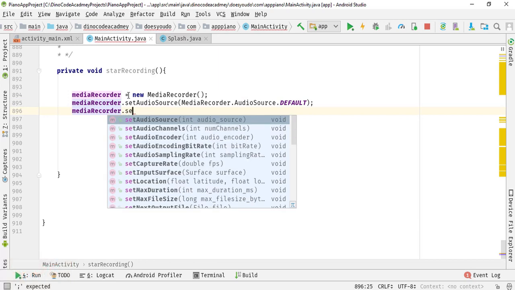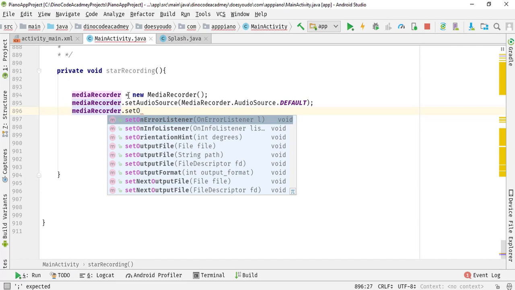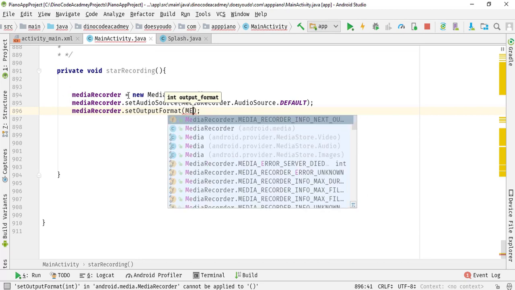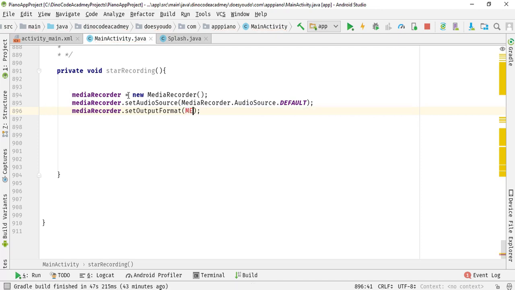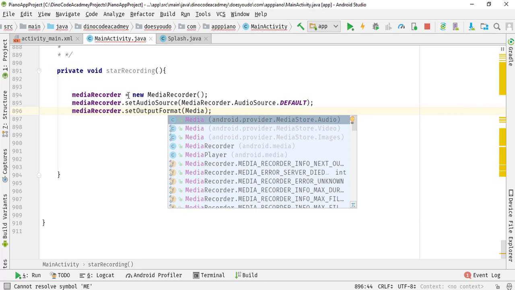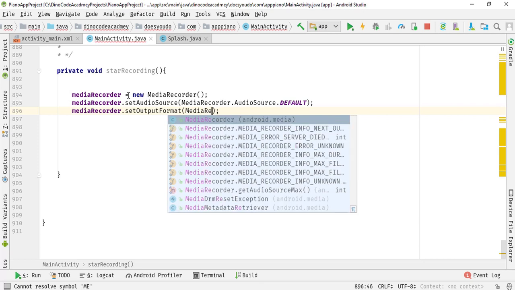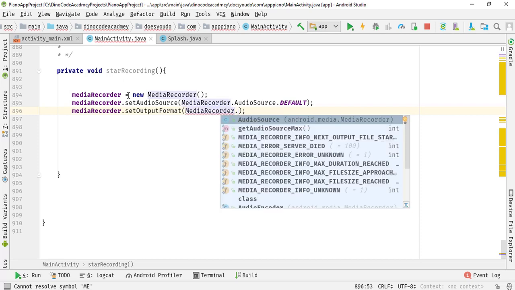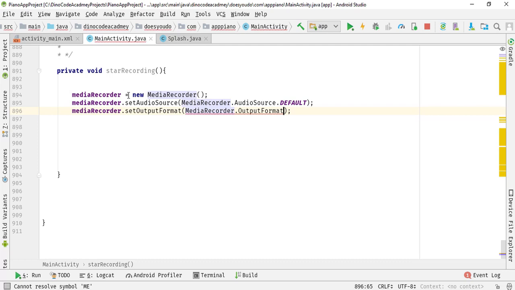dot setOutputFormat. The method that we are going to use is the output format. So this is our output format method. Simply hit tab. Then inside the output format we need to type MediaRecorder, not this one, we need to use android.media.MediaRecorder.OutputFormat dot THREE_GPP.